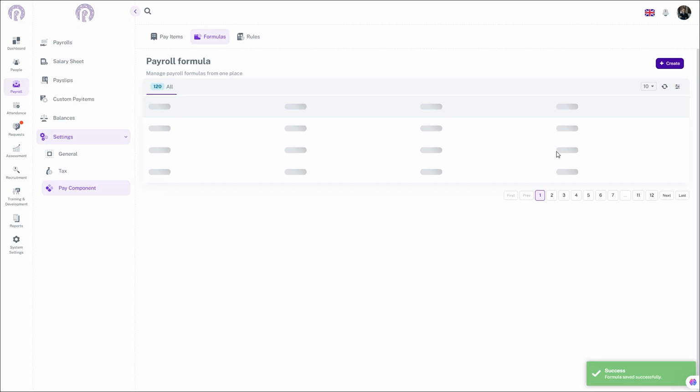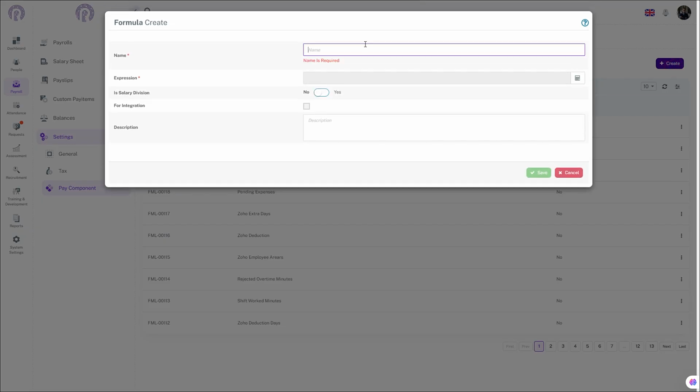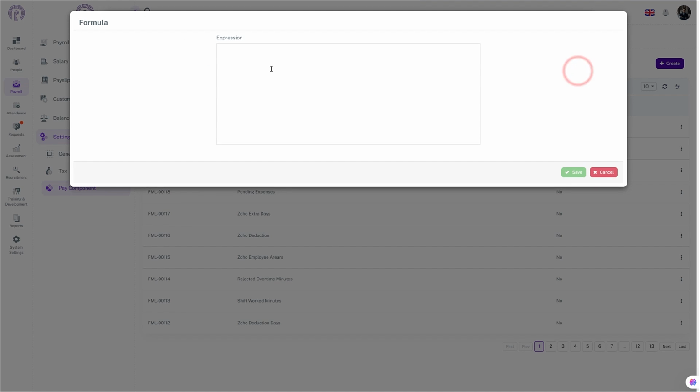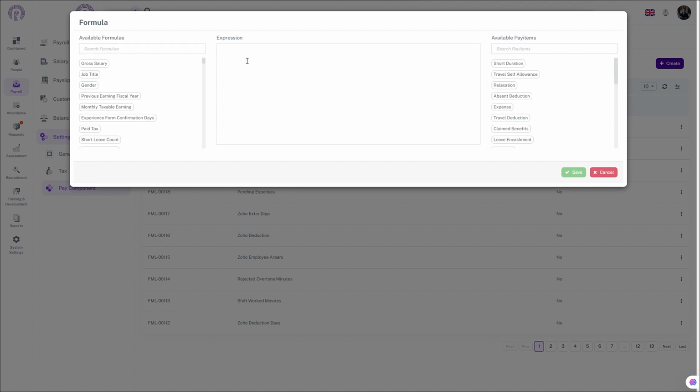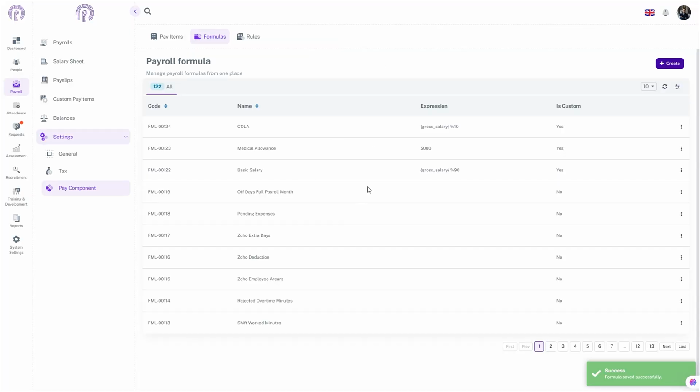Now let's calculate the cost of living adjustment, COLA, which is 10% of the gross salary. Navigate to Create button, click on it, then simply name it COLA. Now go to Expression Editor, here from the side panel search for gross salary, and now go to the middle panel and type here %10. Then just hit Save to implement the adjustment. And there you have it. COLA will now be calculated dynamically based on the gross salary. Simple, right? Now let's move on to rules.